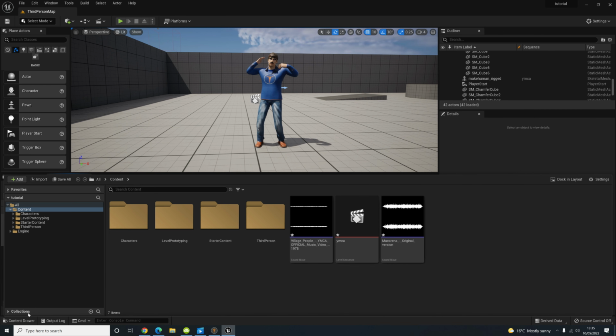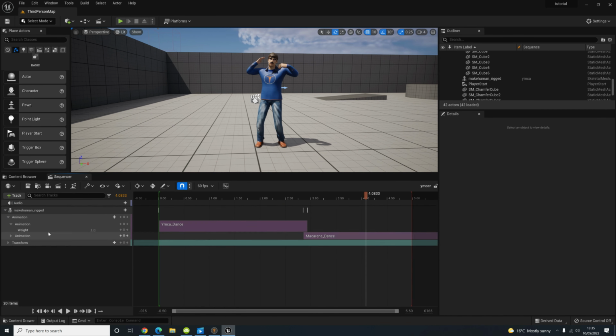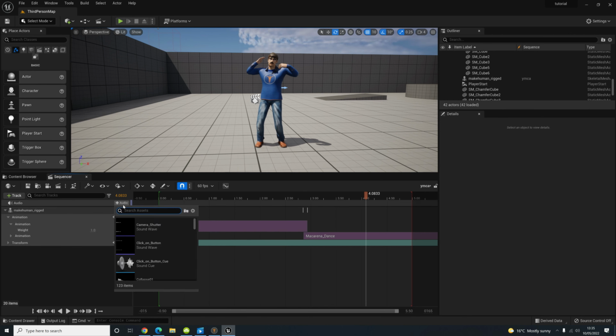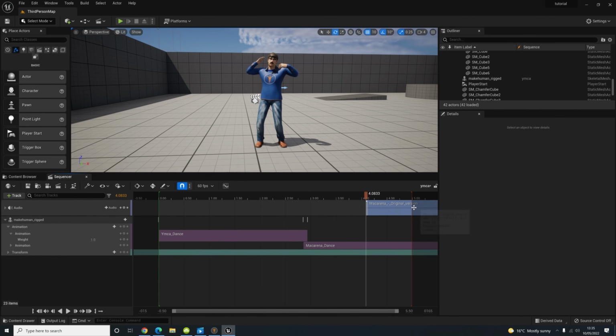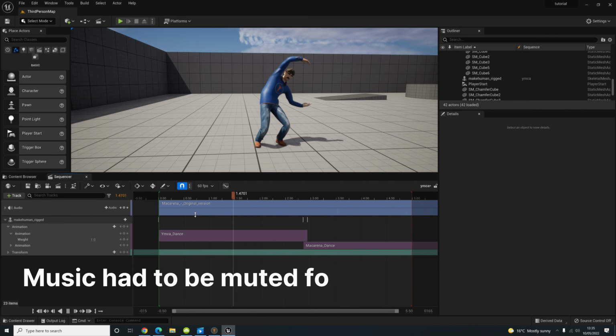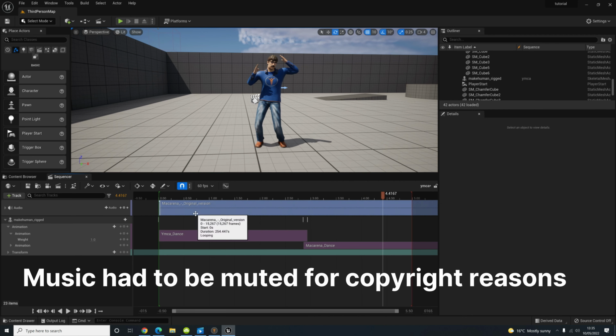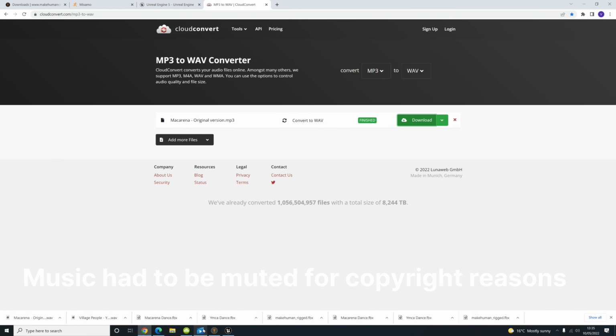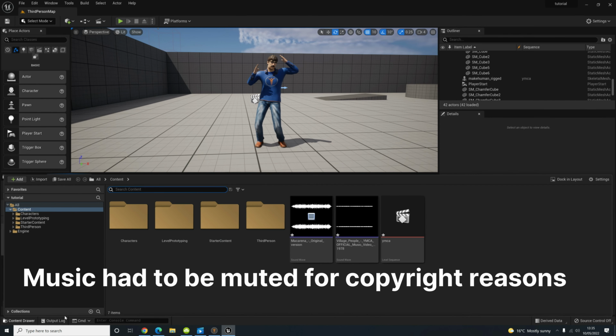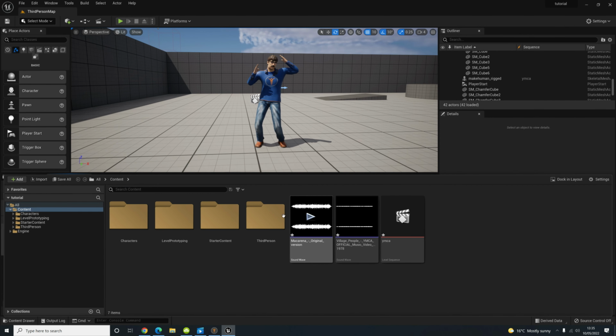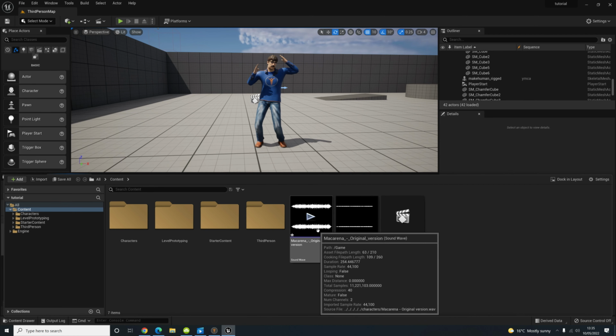So now that we've imported the Macarena song, click on Content Drawer, go back to our sequencer. Again, click on Audio, and then do a search for Macarena, original version. There you go. If that happens, just go to your content drawer and press stop because I couldn't get it to stop.